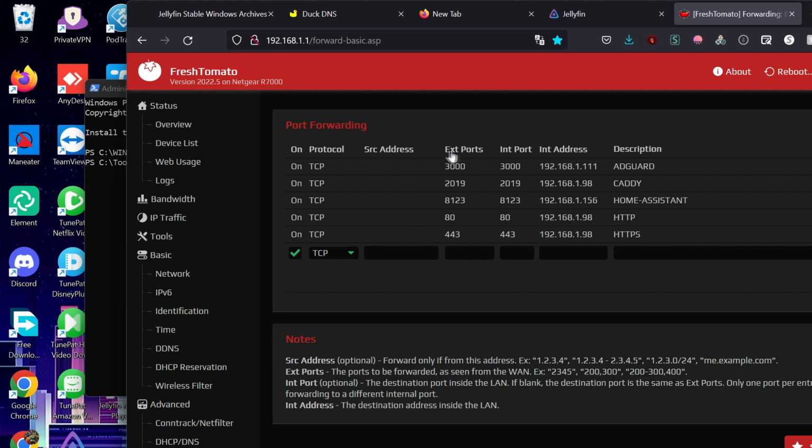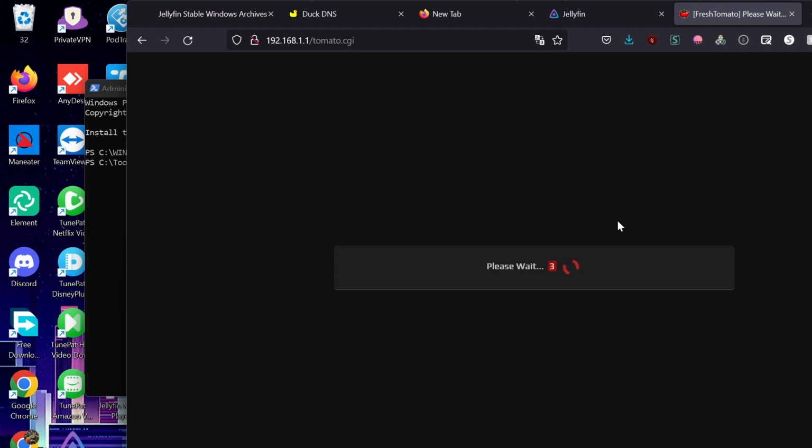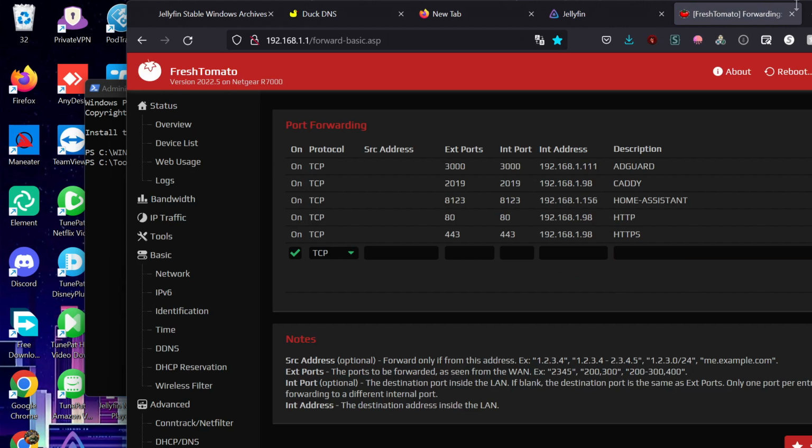You only need to set the external port and internal port. You don't need a source address, and it is on TCP. So I have TCP. So now that's set. Click save. Okay, it's going to save. Again, this will vary between the person, but as long as you have those ports forwarded, you should be set to go.